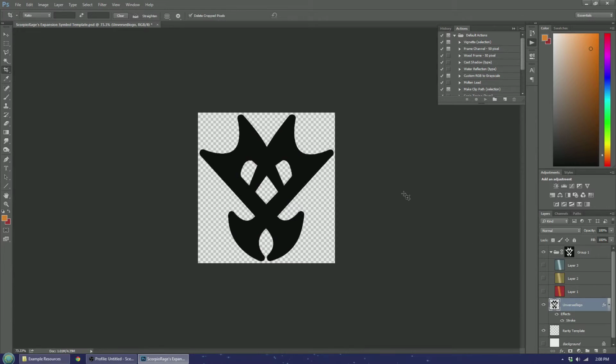You have all of your set symbols for all the different rarities of the cards that you're going to be altering.